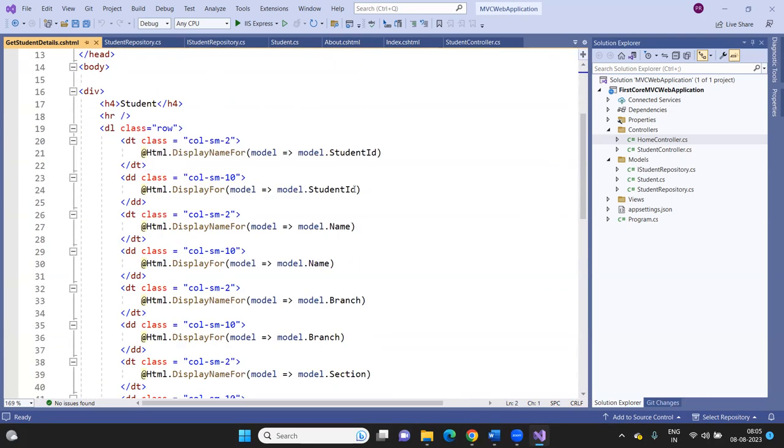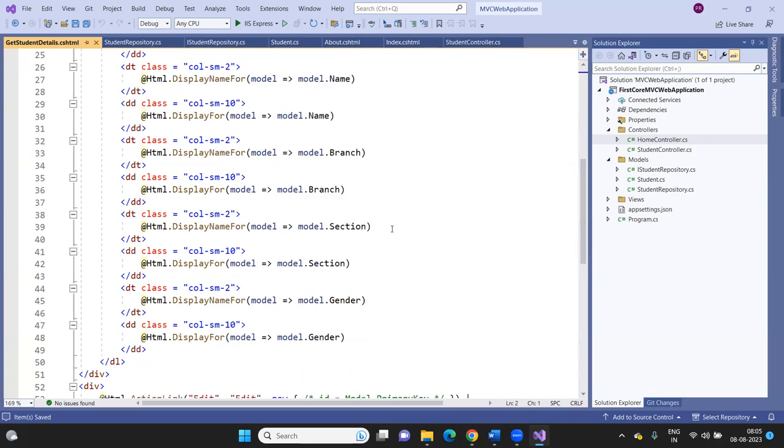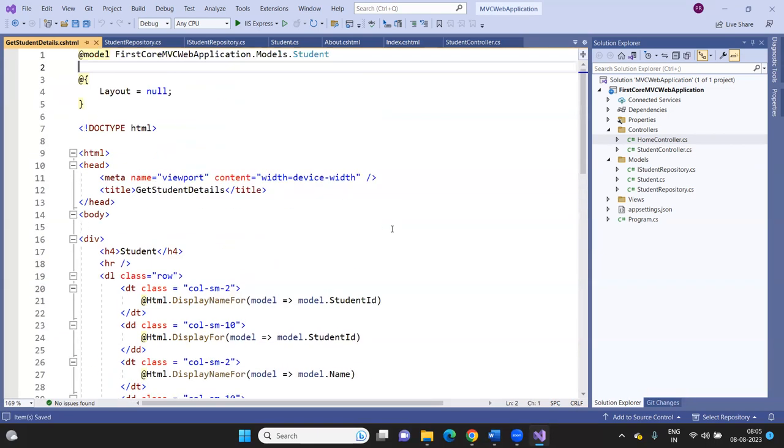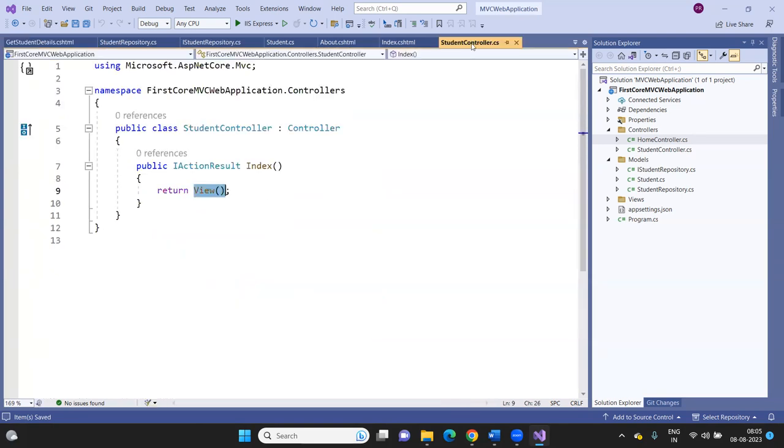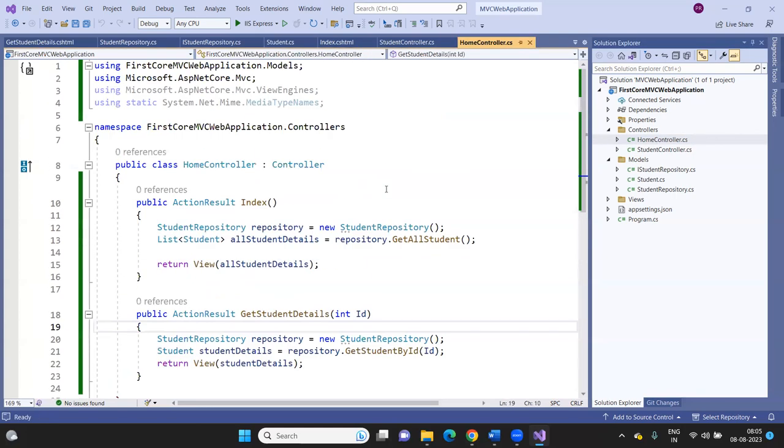For now, let us understand this. I'm not going through the code because you will not understand. For now, just remember it is displaying the model data, whatever student information is going to be displayed in the view. Once you have this, I'm going to the home controller, and you can see how I'm accessing the data.